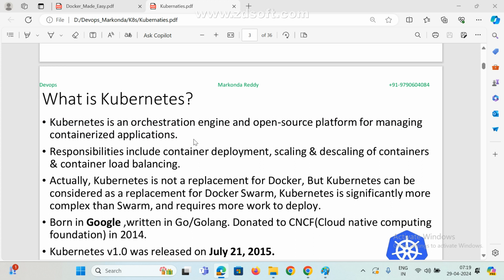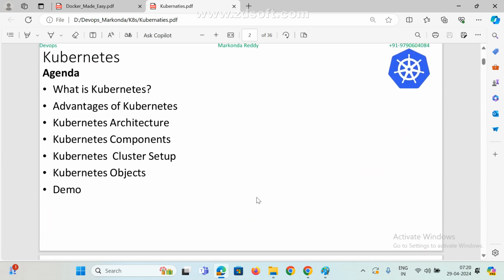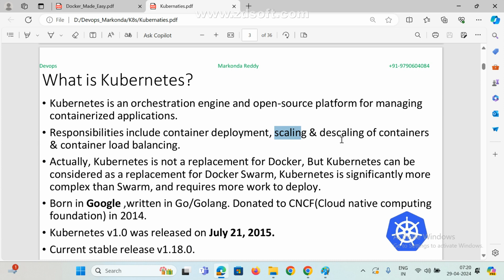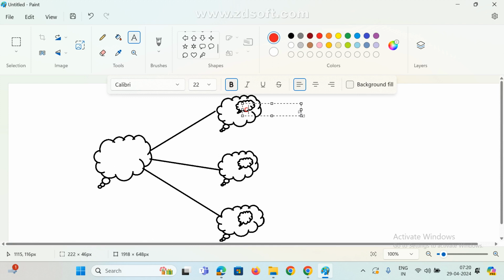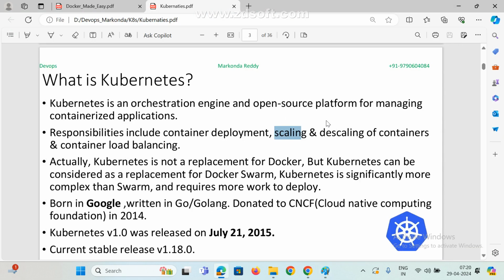This is open source. We can simply download it, install it, and practice. It supports container deployment, and you can also scale up whatever you want. As we discussed, if a container is deleted, we create it manually in the container part. But in Kubernetes, we can easily scale up and easily scale down. Scale up means we can increase, and scale down means we can decrease the count.